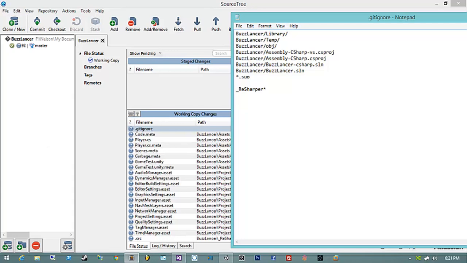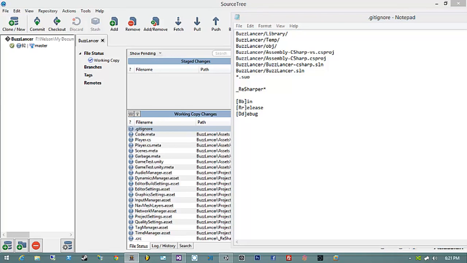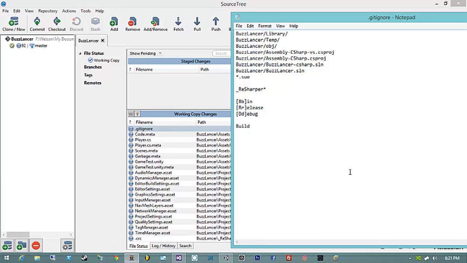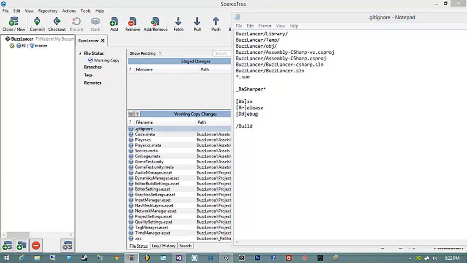Now there are a couple other things that I want to add in here. I want to ignore all bin folders, and I want to ignore all release folders, and I want to ignore all debug folders in the case that we have additional Visual Studio projects within this. And I also want to ignore our build folder, which we will be creating once we start creating our, I'm going to do /build to make sure it's in the root, when we start creating our standalone players. So just to be clear, we don't actually have that folder yet. We're just preparing.